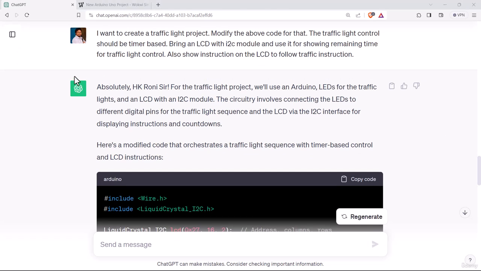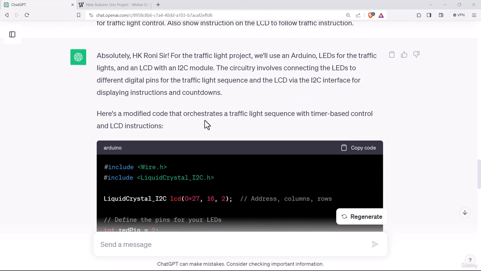So ChatGPT has responded to us. It's saying that for the traffic light project, we will use Arduino, LEDs for the traffic light, and an LCD with an I2C module. The circuitry involves connecting the LEDs to different digital pins for the traffic light sequence, and the LCD via the I2C interface for displaying instructions and countdown.